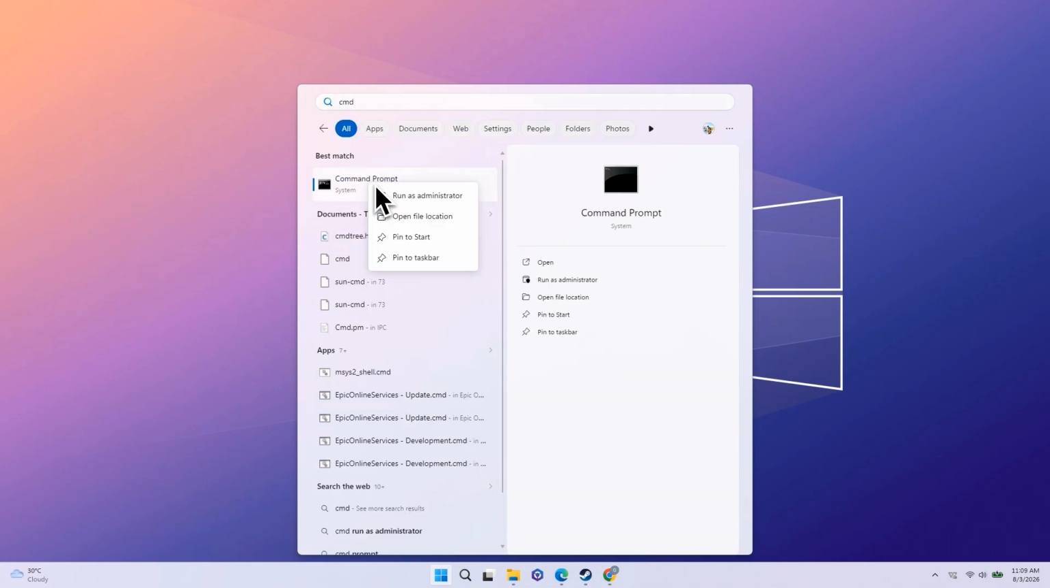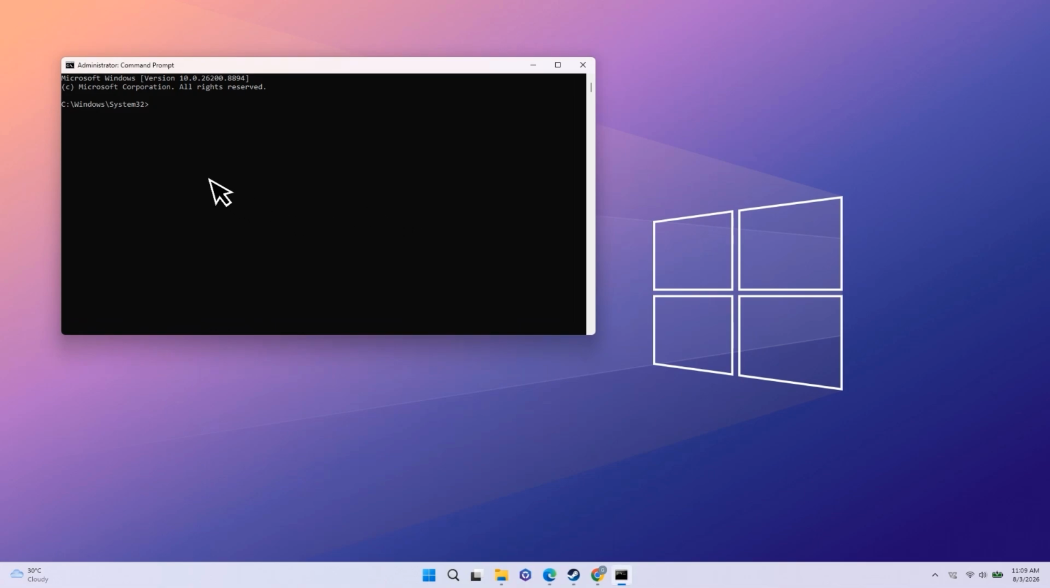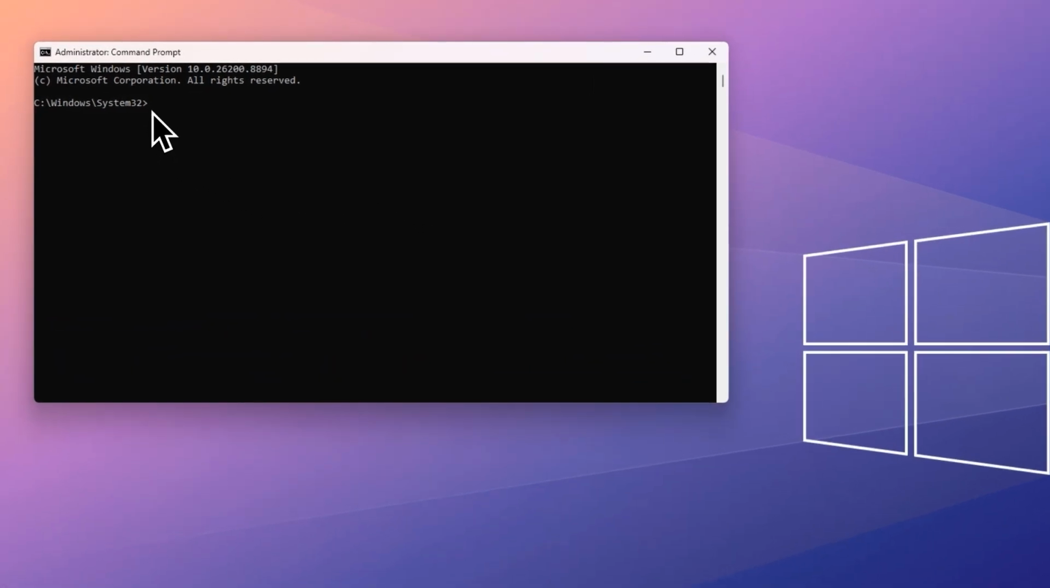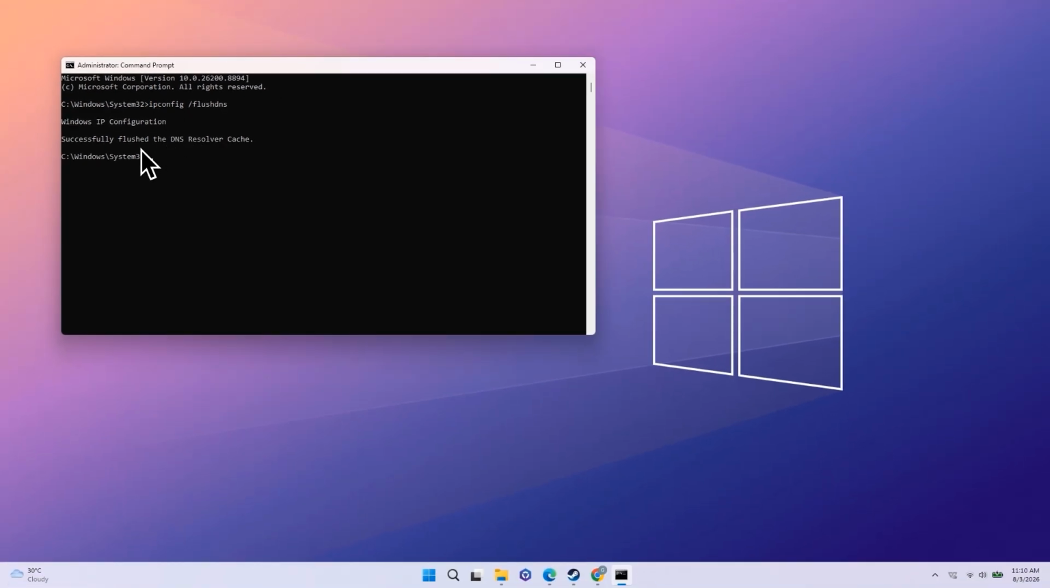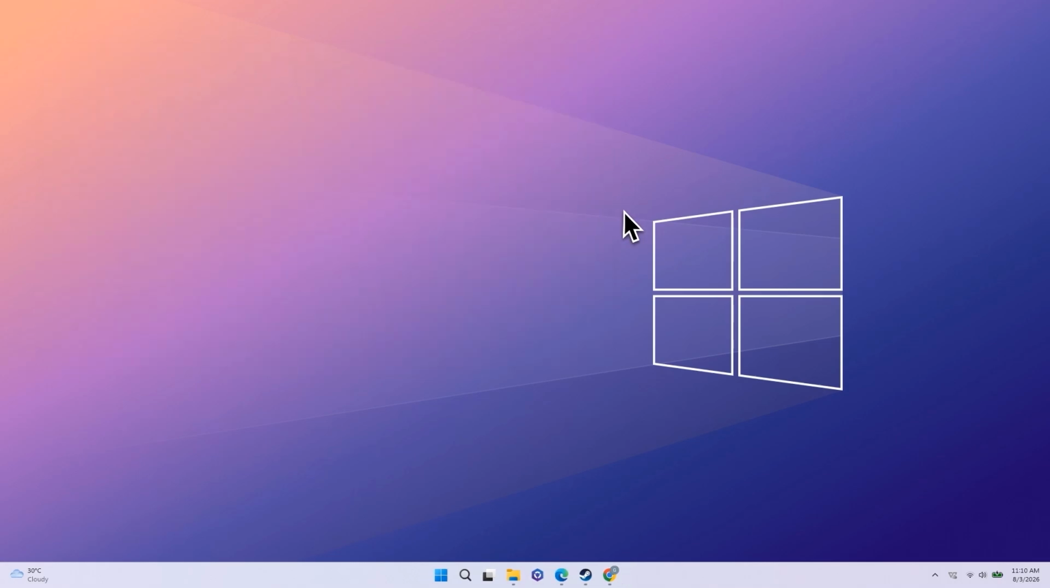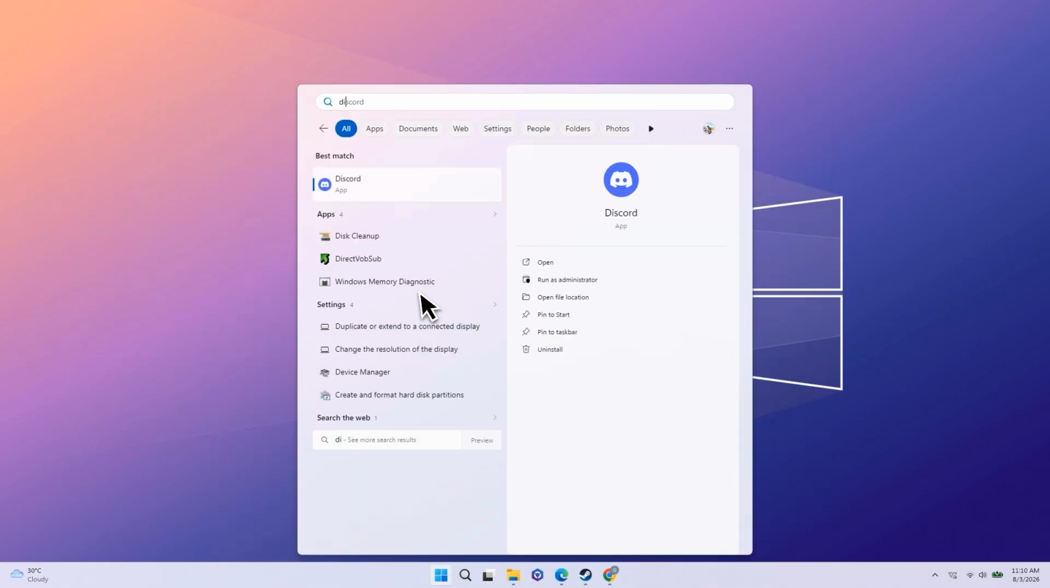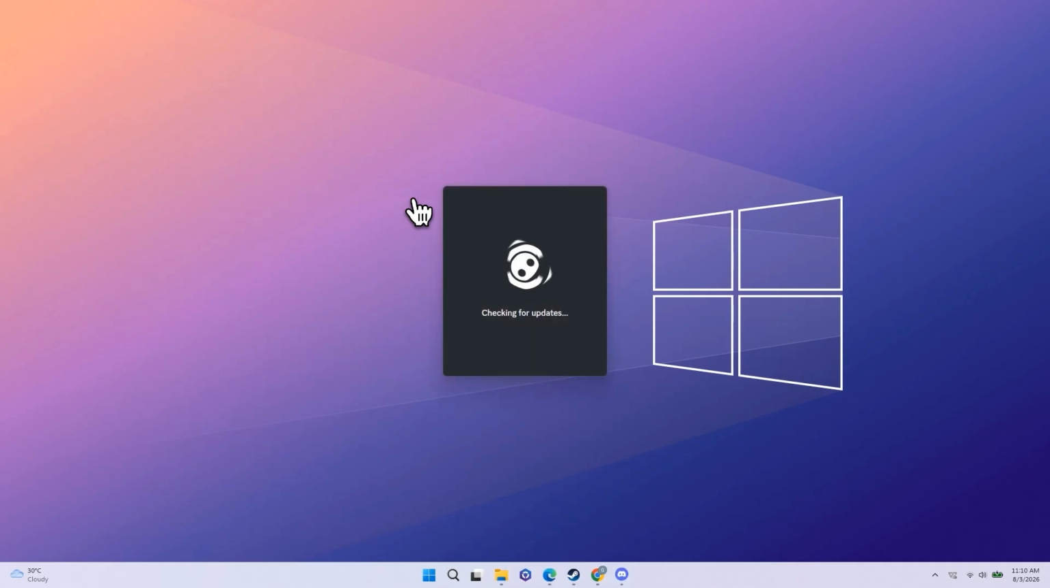Right-click on Command Prompt and select Run as Administrator. In the Command Prompt window, type ipconfig /flushdns and press Enter. This will clear your DNS cache. Once that's finished, close Command Prompt and launch Discord again to check if the RTC connecting error has been fixed.